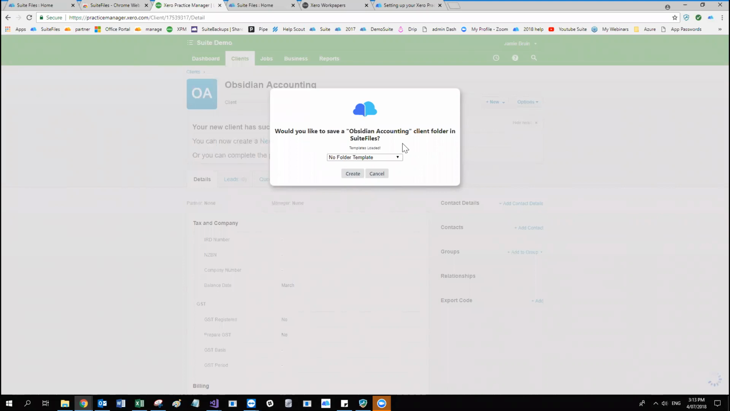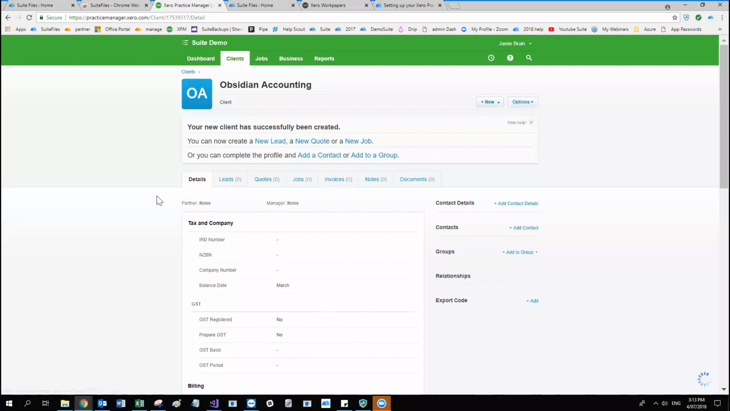So what we can do is also select a folder template using the drop-down list here. So I can select, say, our new client company folders template, and I can choose if I want to create that folder in SuiteFiles or not. So if I want to create it, I click create. If I don't want to actually create a folder, I click cancel. I'm going to go ahead and click create.